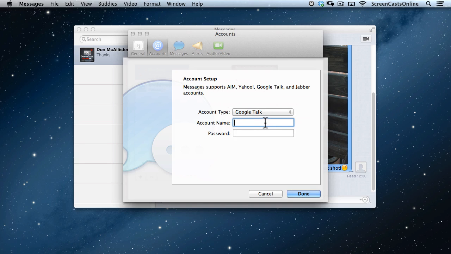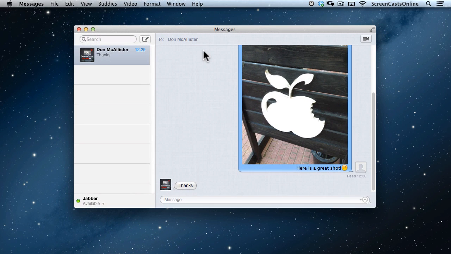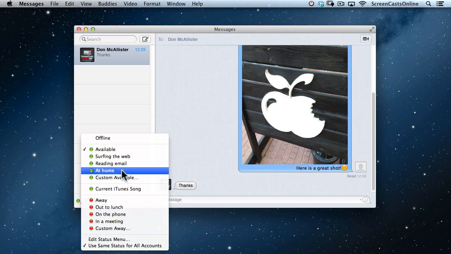So I've got a Gmail address, my account name. So it's screencastonline@gmail.com. And my password, which appears to be in my keychain. And we'll say done. Okay, that wasn't my password, or it was an incorrect password. So let me put the correct one in. Right, so after a little bit of messing with my password, I've finally managed to log on. As you can see down at the bottom, Jabber. So I can set my status, currently available or away or at home, etc. I'll leave it as available.